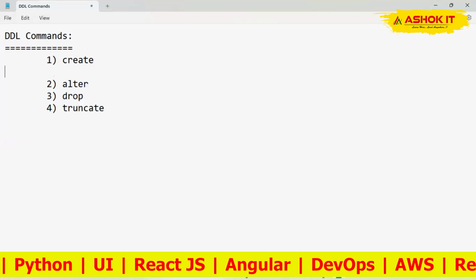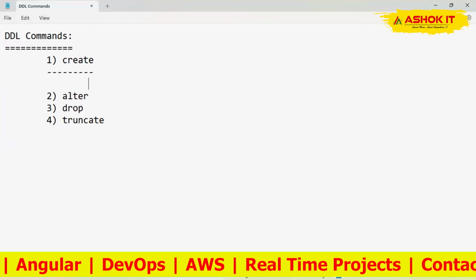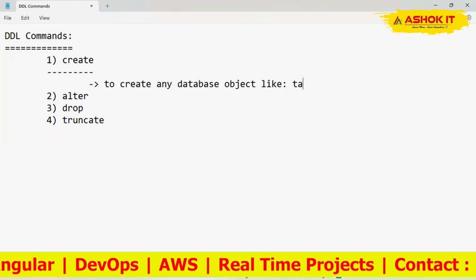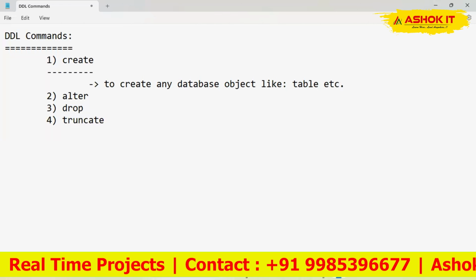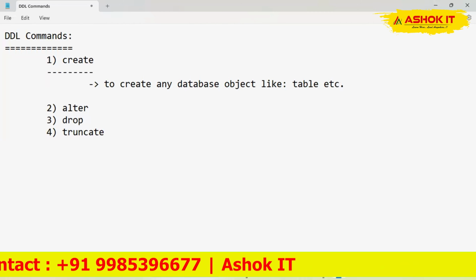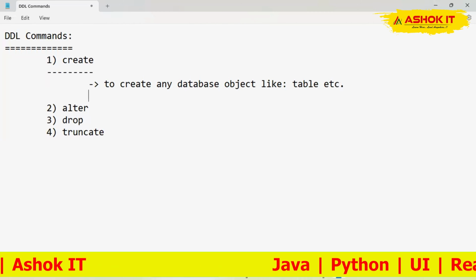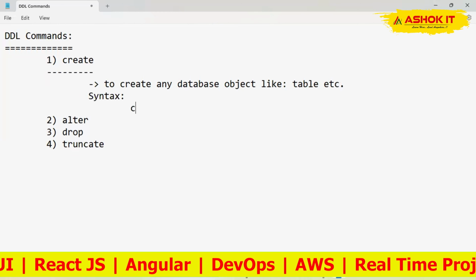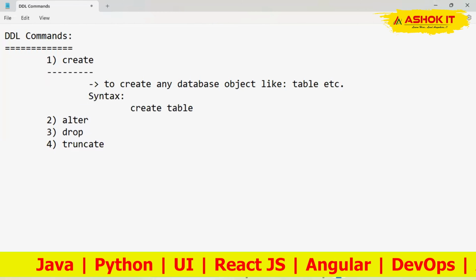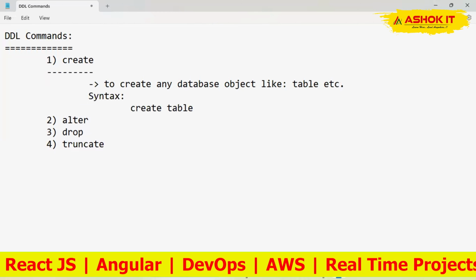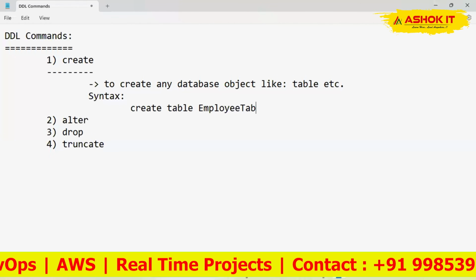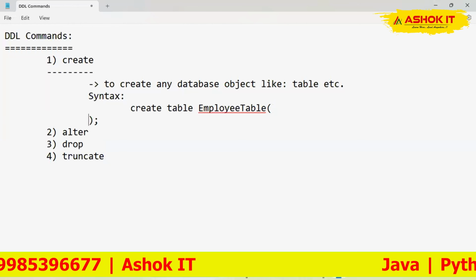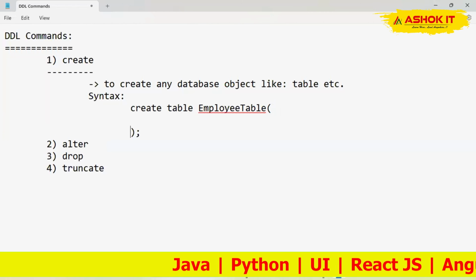First we need to know about create. When we want to create any database object, like a table, view, etc., we can use the create command. If you want to create a table, we can use the syntax: create table, the name of the table. For example, I want to name the table employee. Then open the parenthesis and end with a semicolon. In between, the columns are provided.